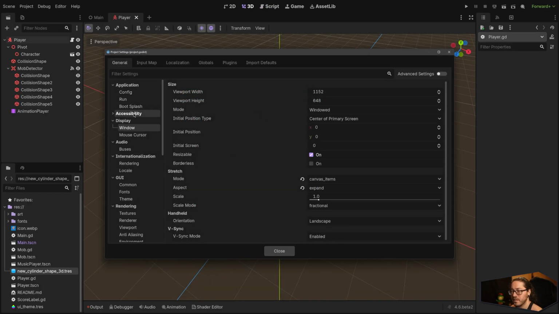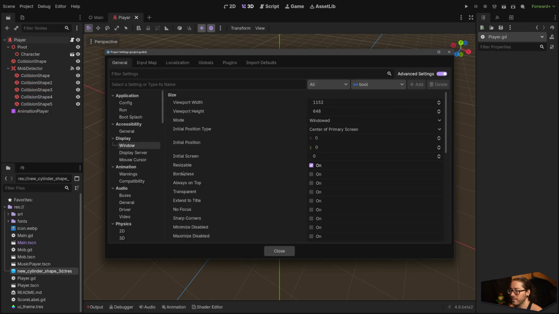Lastly, if there's any settings you're looking for that are missing, make sure you click on advanced settings right up here. You'll have access to more.